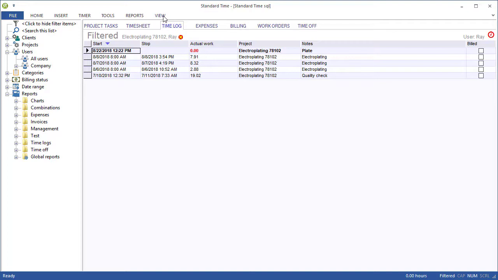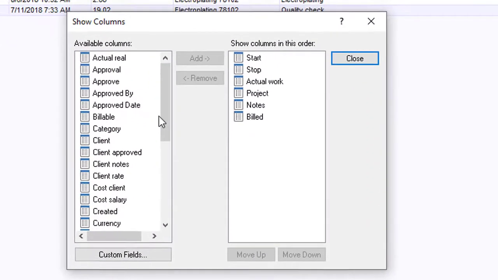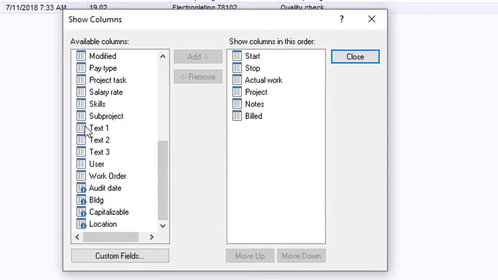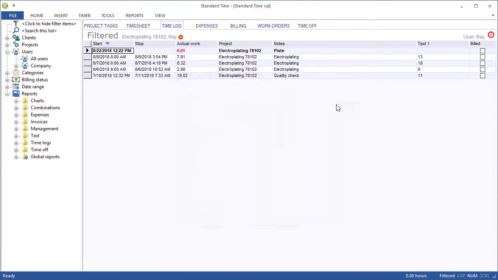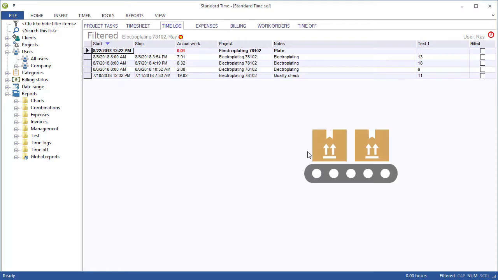While that happens, I'm going to go to the View menu, choose Columns, and I'm going to scroll down here for that text1 field. That's the one we're going to enter the quantity into. I'm going to go ahead and click Add and then move up, click Close. You can see some other numbers that were entered earlier, and this one is blank because we don't have anything yet. We still haven't completed the work, and remember that quantity was going to be entered at the end.